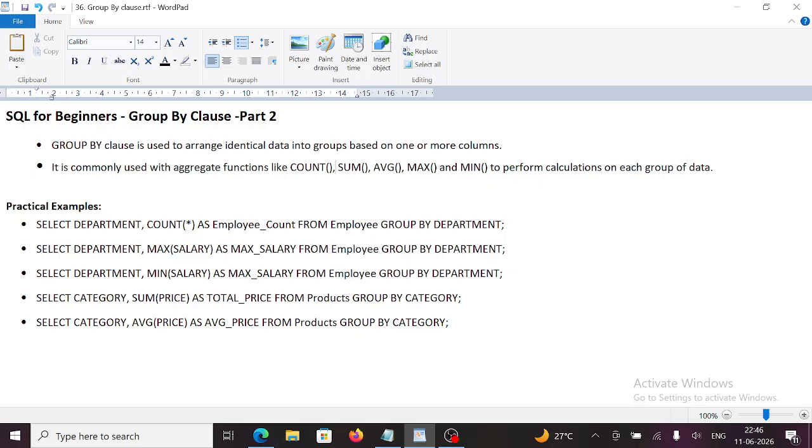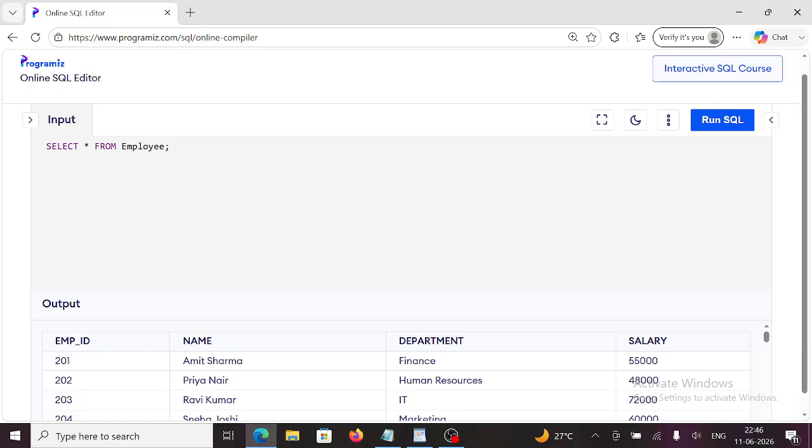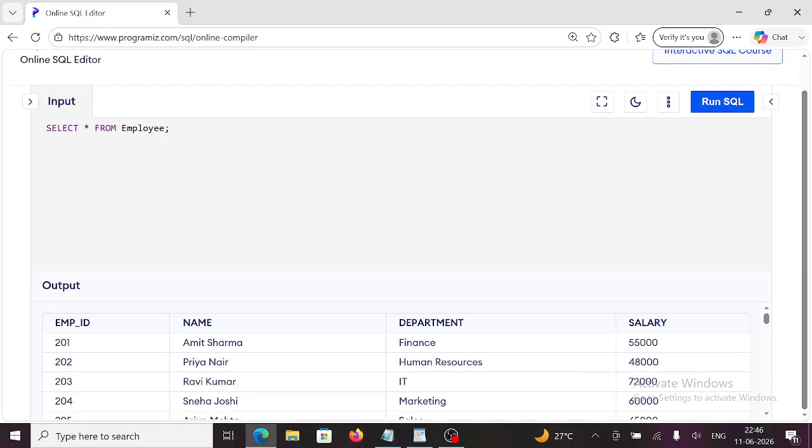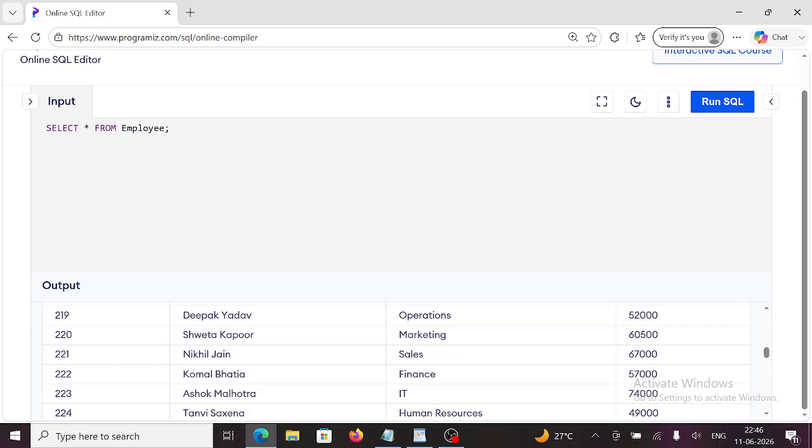Let me switch to the editor. This is the SQL editor we are using, and so far we have two tables here, the employee table and the products table. First let me read all data from the employee table. SELECT * FROM employee. So this is the sample data in the employee table. It contains employee ID, name, department, and salary. These are the names of the employees. This is how the data is there.